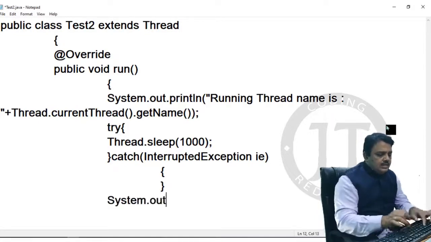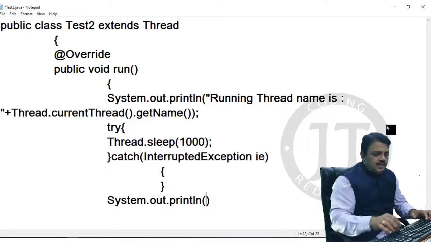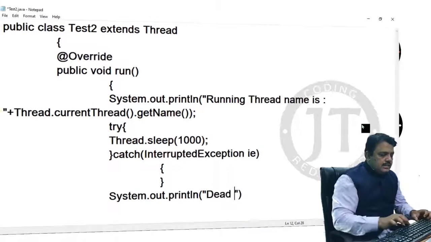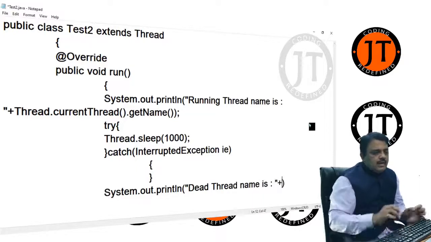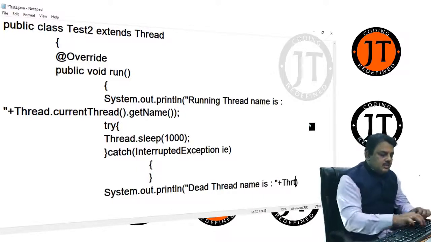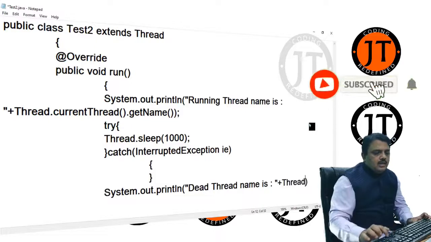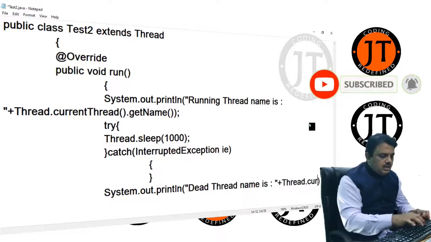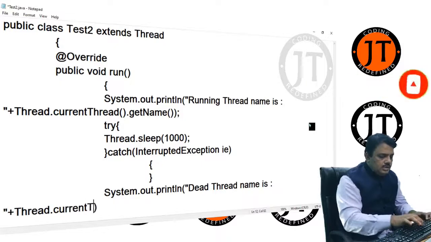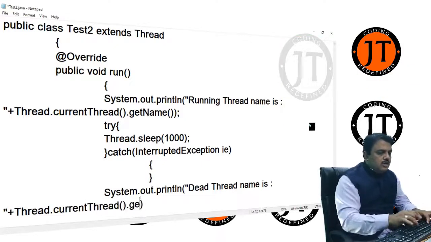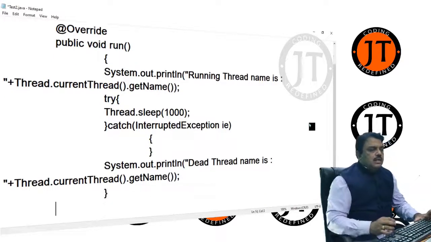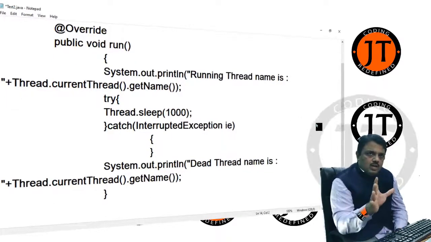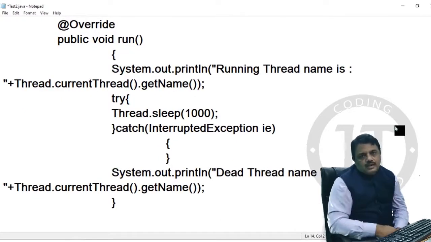In the same way, I write System.out.println for the dead thread name. The dead thread name is Thread.currentThread().getName(). After the one second time interval is over, which thread is dead? It returns that.